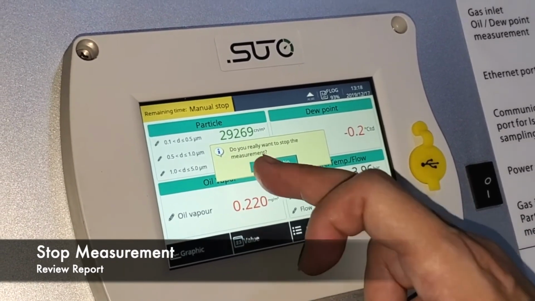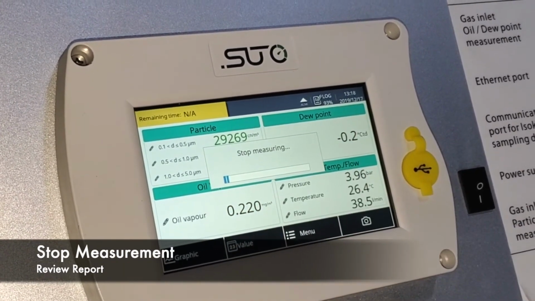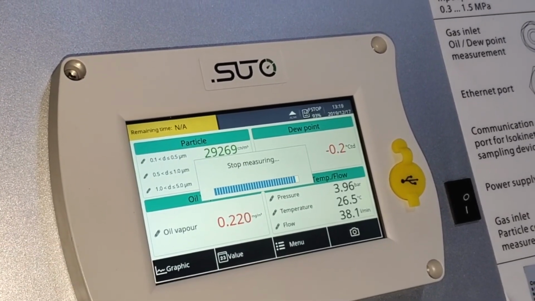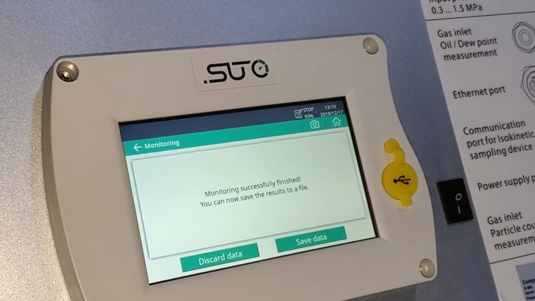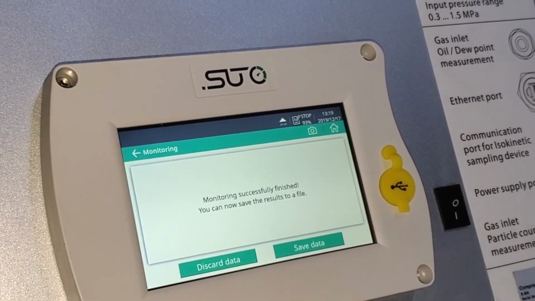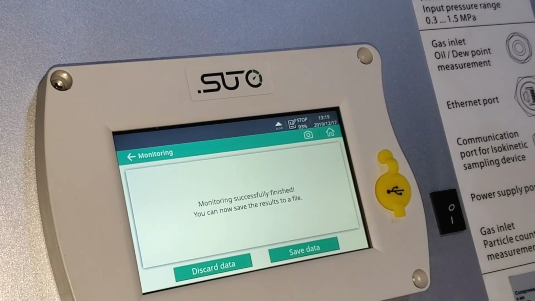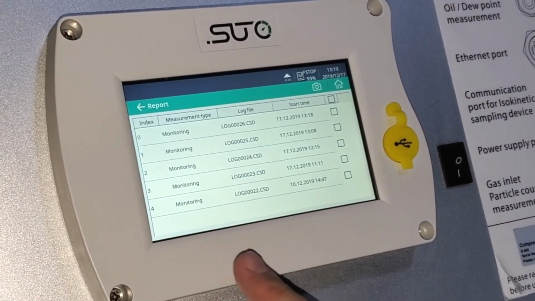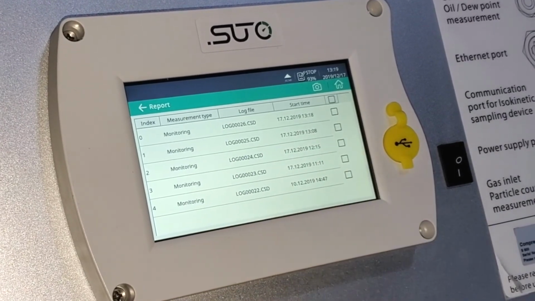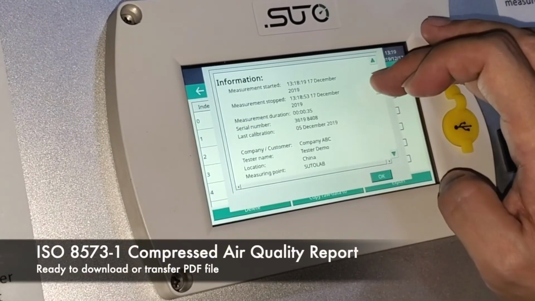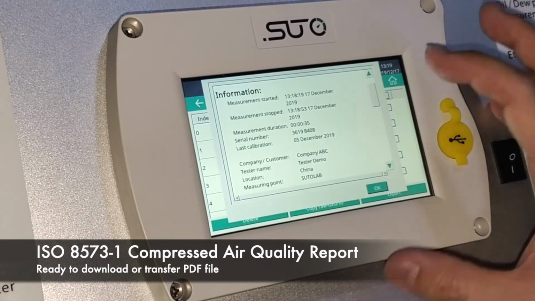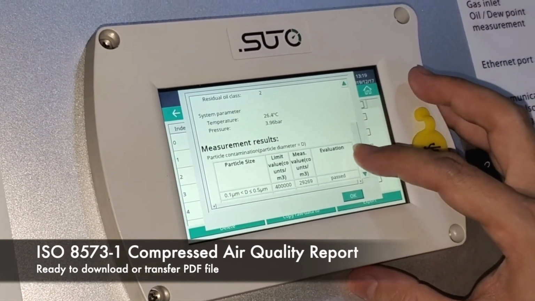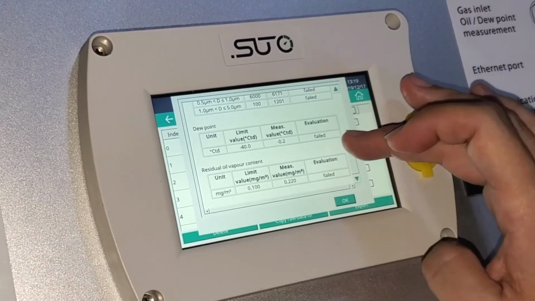Once you stop the measurement, the S600 will save the data and start generating a compressed air quality report. You can choose to save the data or discard the data. In this case, we're going to save it, and we're going to look at the PDF report. Here we can see the PDF report that the S600 provides. This report can be sent to a PC, or it can be downloaded to a USB drive.